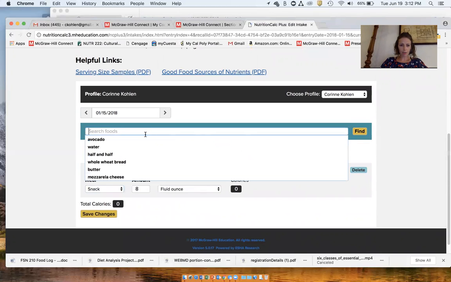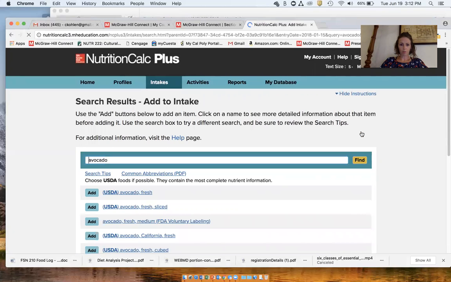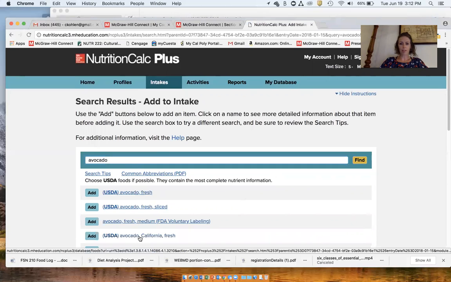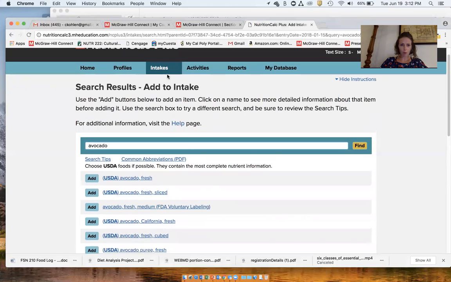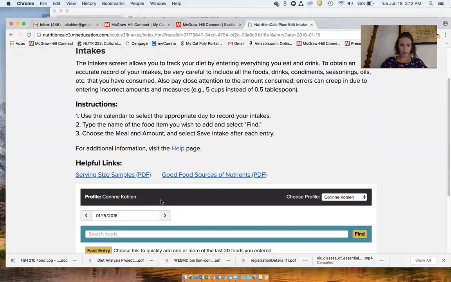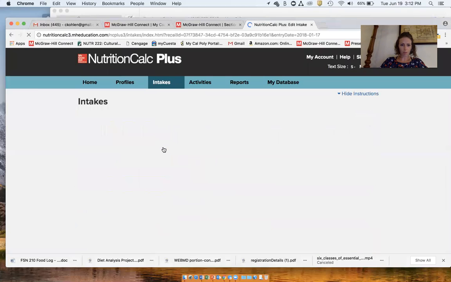Now this is not showing my previous food record, but I could add something like avocado, and I'm going to do find. And I could do US avocado. Here's California avocado. Remember that I said that I ate that. I think that I'm actually not going to use that particular example, and I think what I'm going to do is do a different day, because I don't want to mess up my previous record.